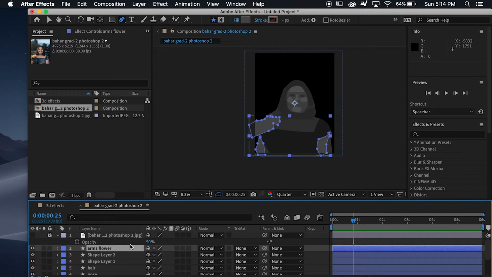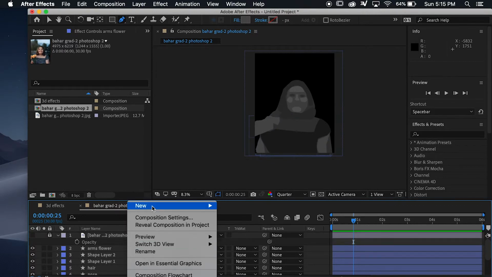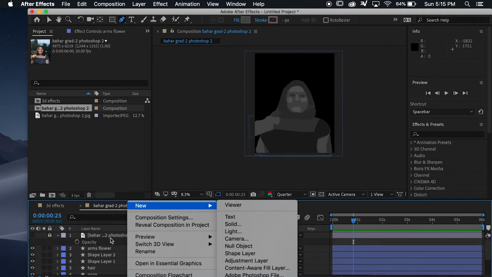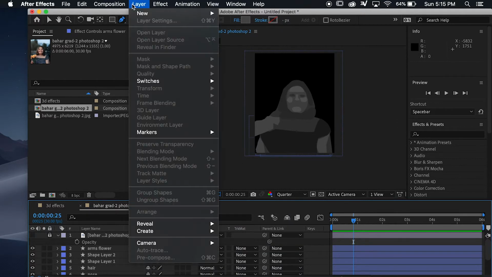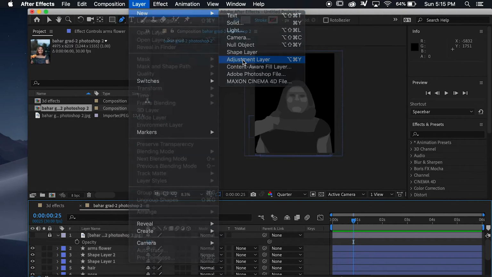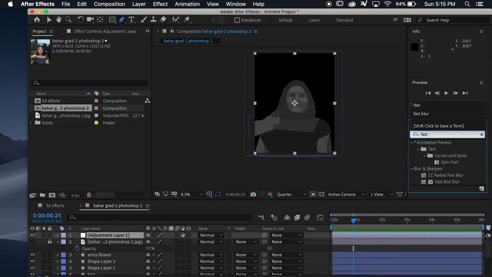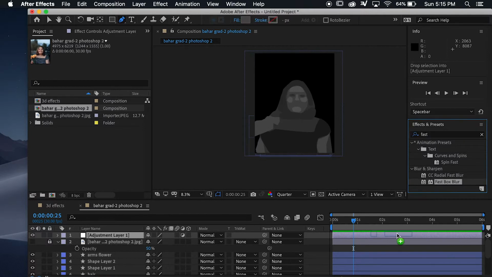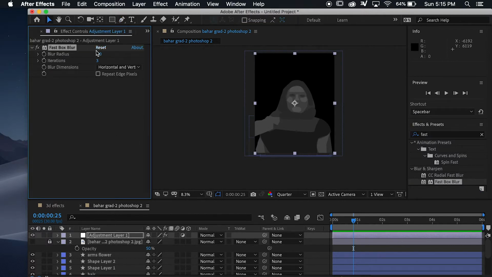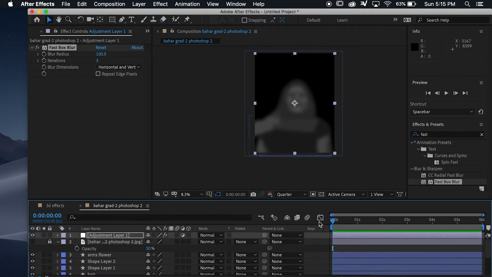You just press new. You can go up here too. I'll just do it up there because some of you guys don't know. Layer, new, adjustment layer. You go down to fast box blur. You drag that on to the adjustment layer, and what you're gonna do is try to blur out this so it kind of looks like her. 100 should be fine. 100 is what I learned, so 100's good. And you're done. So you click on this 3D effect.